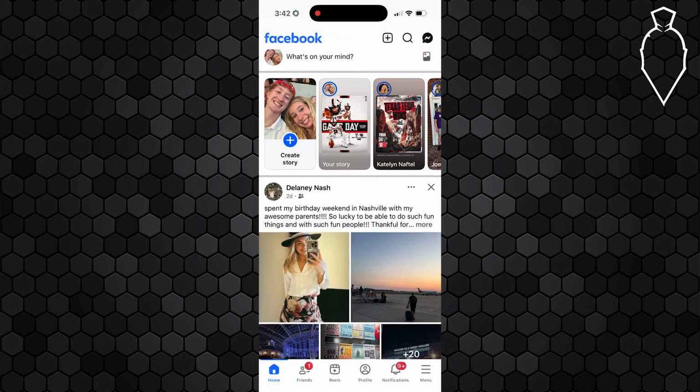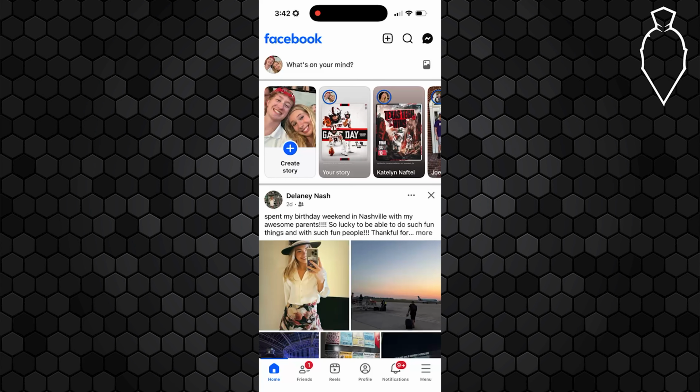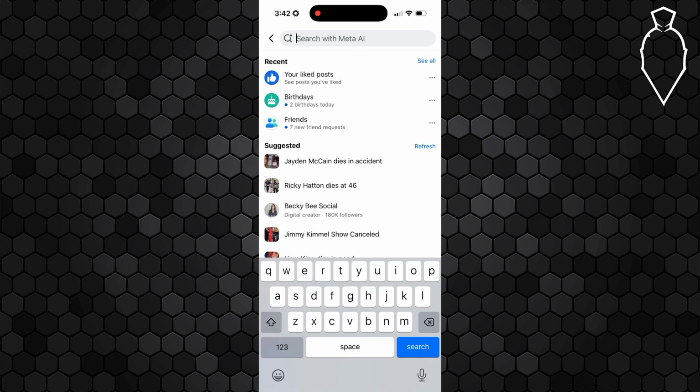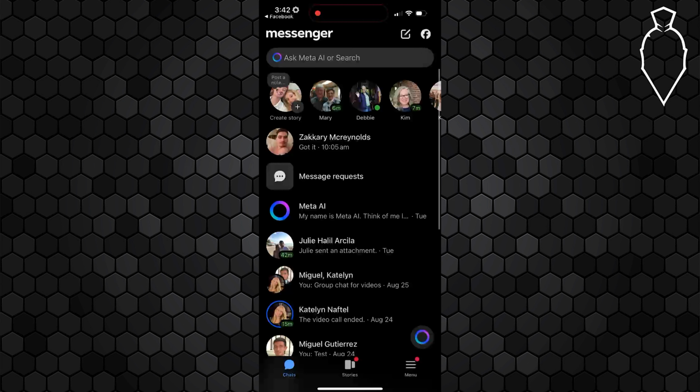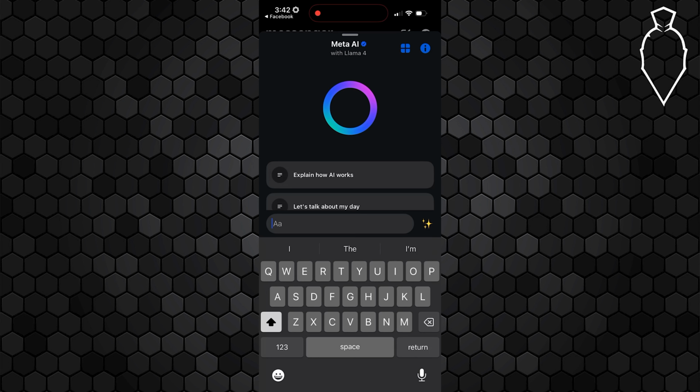But if Meta AI is not showing here on Facebook, all you need to go ahead and do first is get into Facebook and then select the little search bar, and it should say something like "Search with Meta AI." If it doesn't, what you need to do is back out, go to this little message icon, and it's going to redirect you into Messenger. Go ahead and select Ask Meta AI down in the bottom right corner.